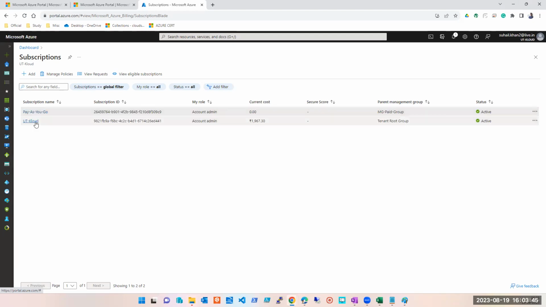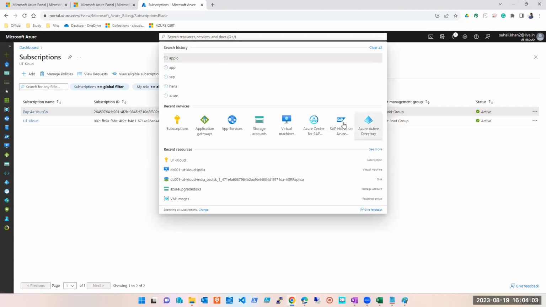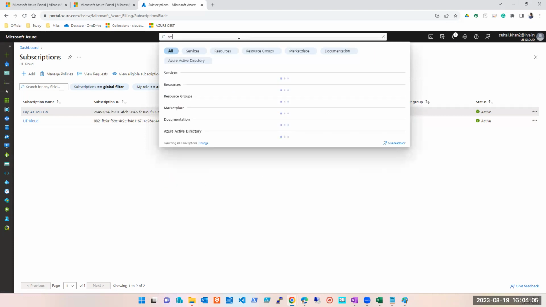And this is my trainer subscription. But I'm not discussing the trainer subscription because no one is going to ask you about it. We will be focusing on pay as you go and enterprise agreement. These are the only 2 subscription types you will be dealing with. So these are the subscriptions. Now under subscriptions, we have resource groups. I'll show you the resource groups.